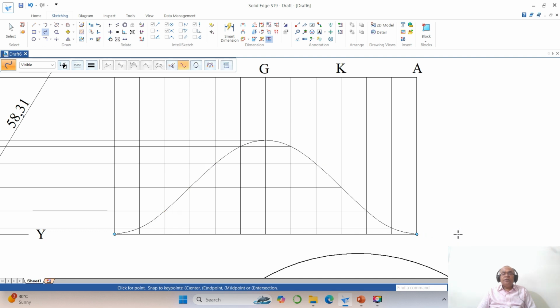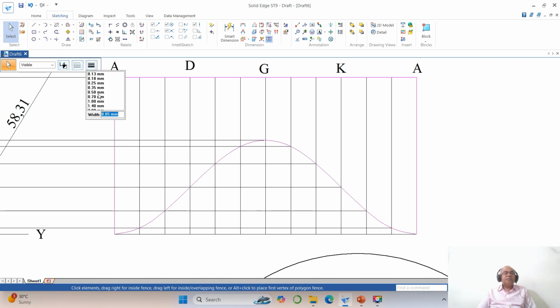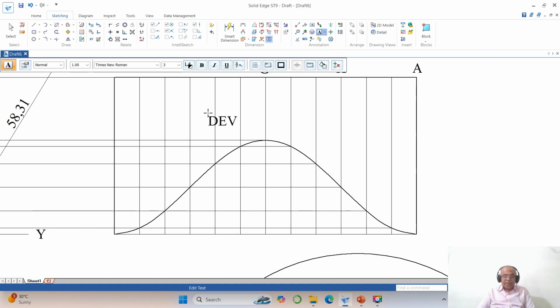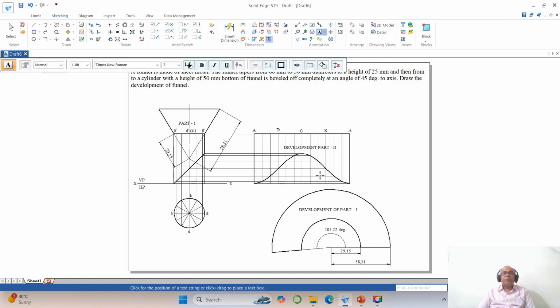Each of these end points, right click, then you go to split, split this line till here. Now you go to sketch, select this, select this, select this, and this curve, make this as 0.5. So this is the development of part 2. You take this as the development of part 2. Okay, this is part 2. What you have is part 1 and this is part 2.